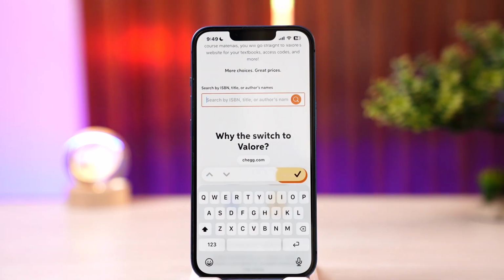However, at the end, I would like to say that if you have ordered a physical book, if it is a physical rental, the physical rentals typically arrive within 3 to 5 business days.